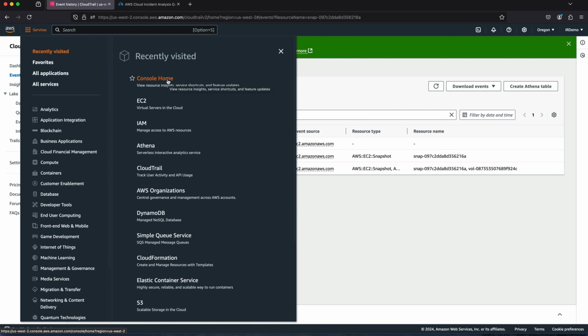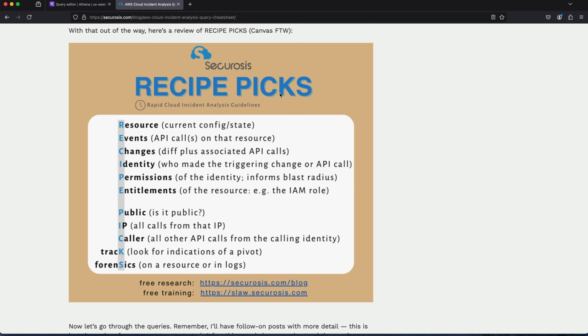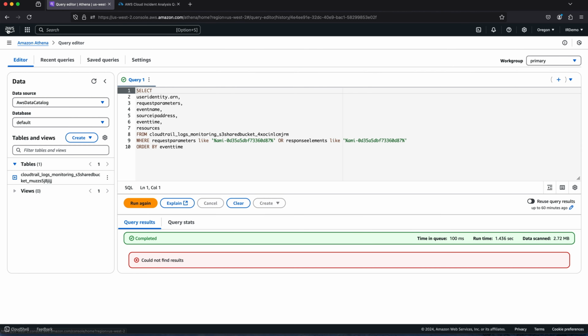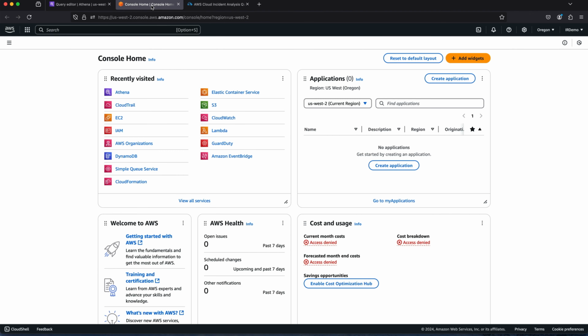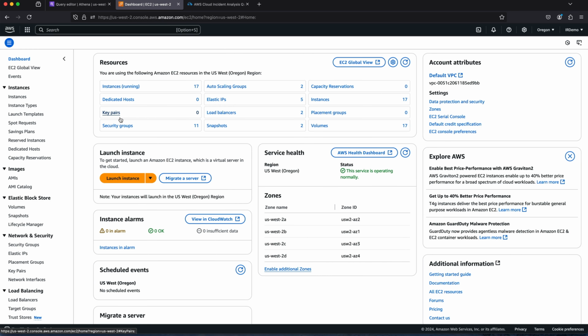So I'll go to services and Athena, and you can tell that I've been in here already. So I'm going to start off with my incident. The first thing I have is what is the resource's current configuration state? And I'm going to open up a second window. I'm going to leave that Athena window open because we'll come back to it. But I have a snapshot ID and I want to get a look at that snapshot. This is the first thing I like to do in all of my incidents, especially if I'm dealing with a resource that's been exposed: what am I working with?